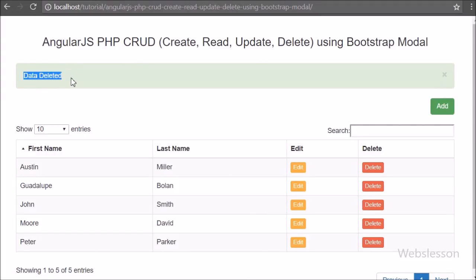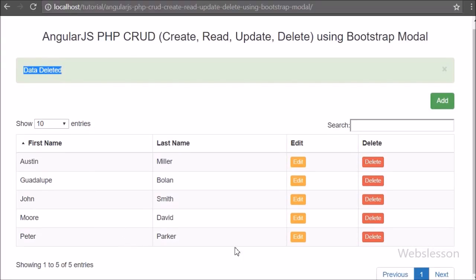After clicking on the OK button we receive a data deleted message on the web page, and from the DataTables plugin the data has been removed. So this way we can remove or delete data by using AngularJS with PHP.